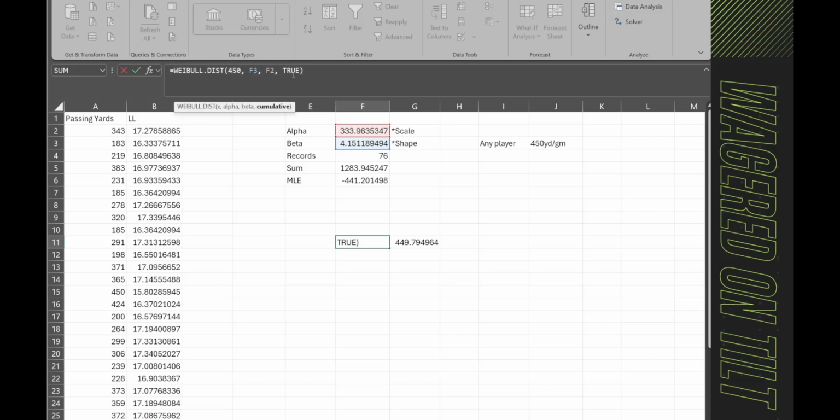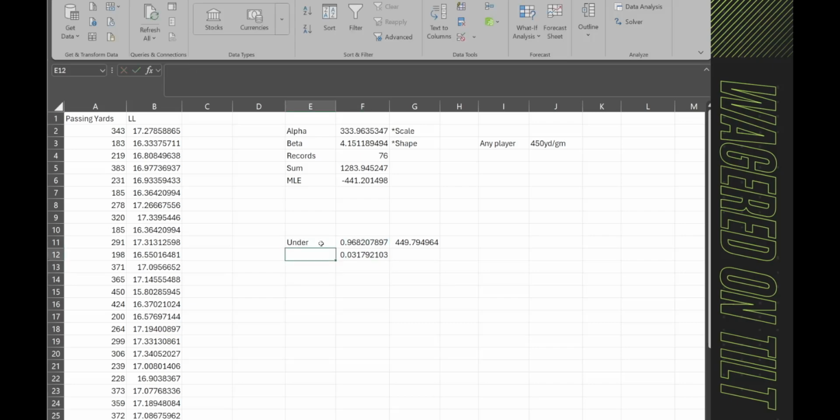So this is saying you're going to do cumulative, which means we're going to snap the line on the 450 yards, and we're going to go to the left. This says that there's a 96.8% chance that this is not going to go above 450 yards in a single game. So if you wanted to actually see this converted, you would just say 1 minus this number, right, for your over. So here we'll just say under, and this one will say over. So this has a 3% chance to go over.